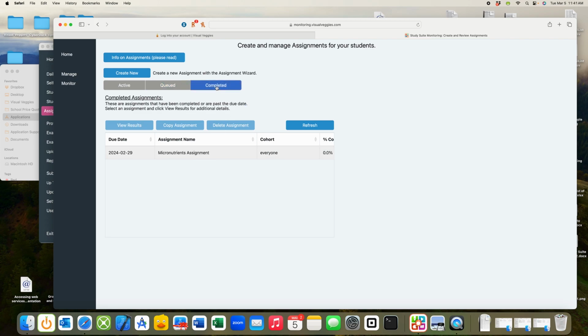And just to take a look at, completed means it's past the due date. So even if all of the students have completed an assignment and it's at 100%, if it's still within the due date, it's going to still be present in the active column, the active view. When it's past the due date, that's when it'll be present in the completed section.